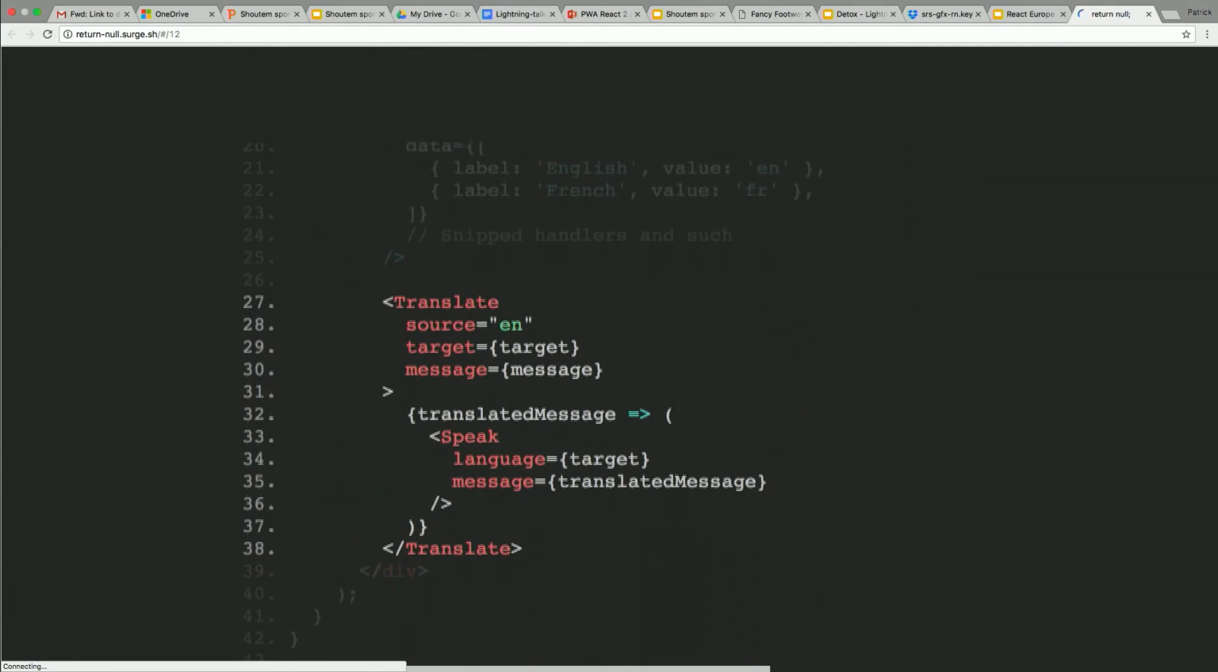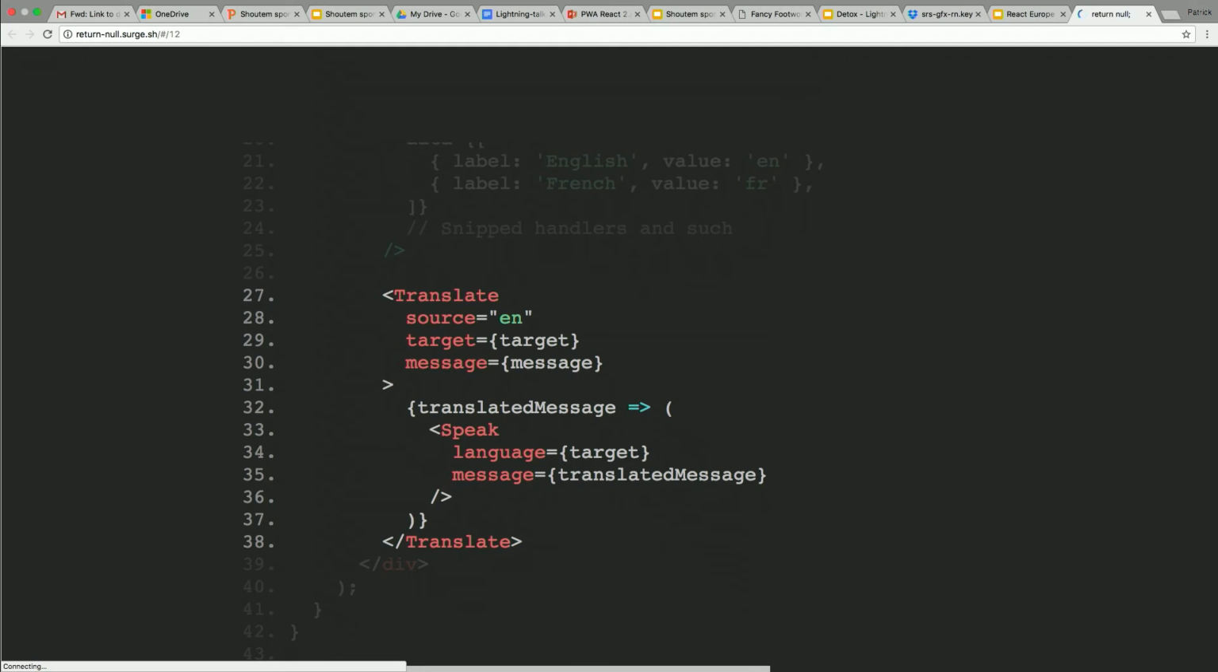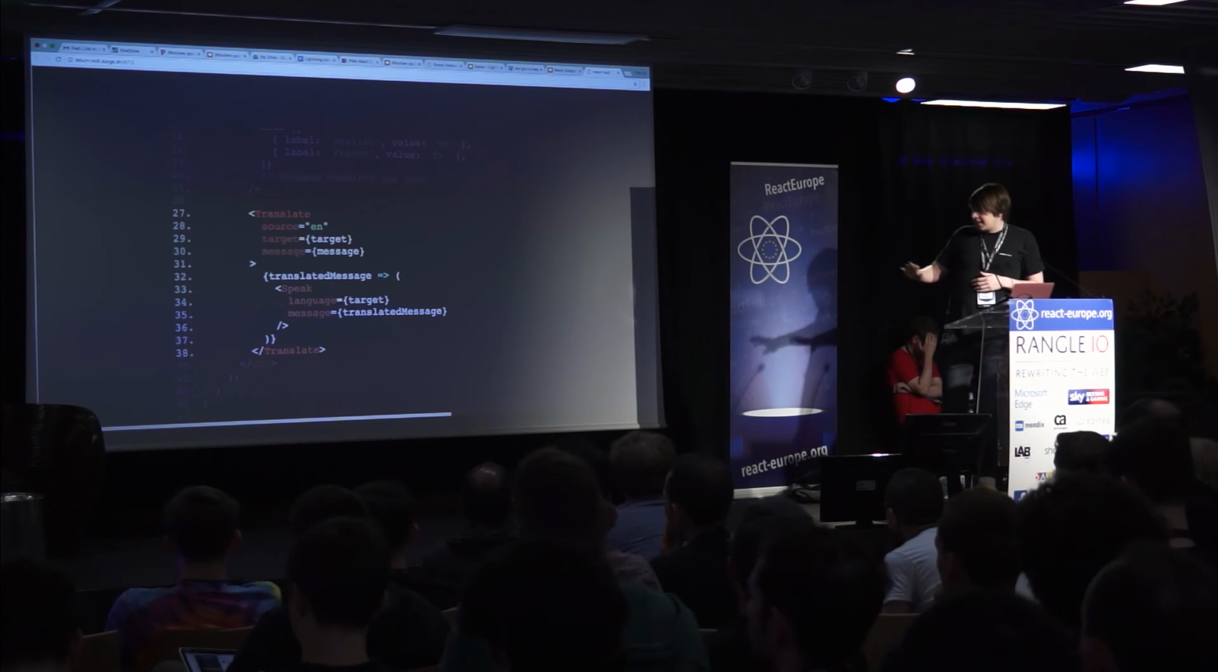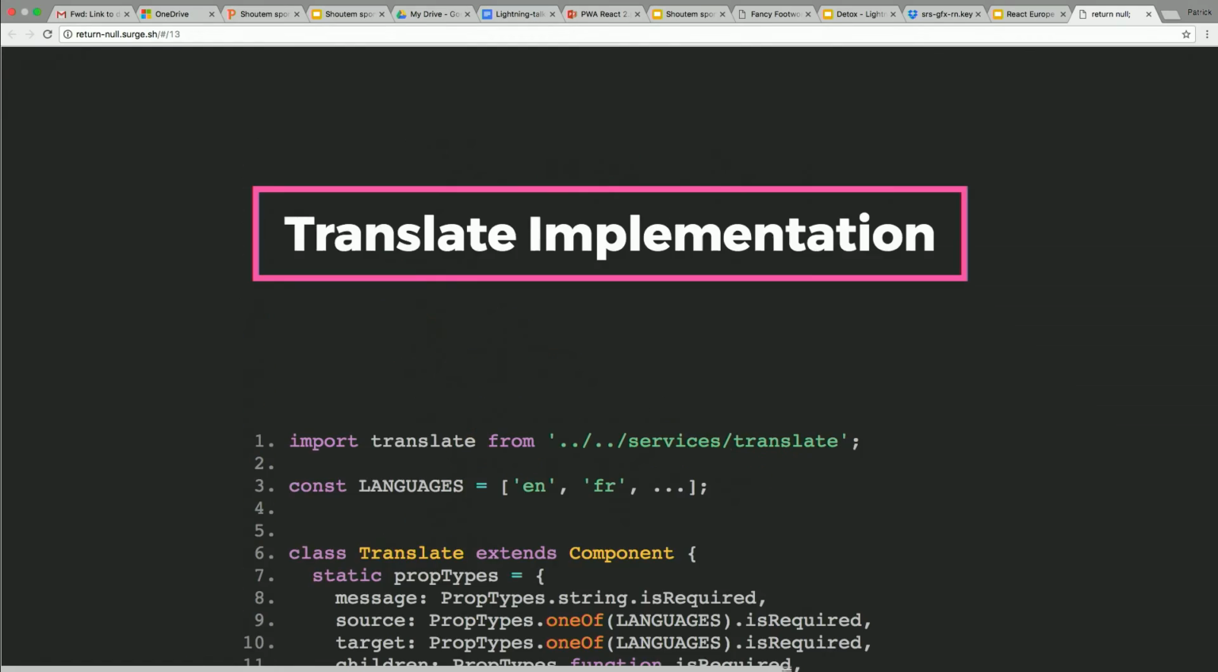And then here's the neat part. We have this translate component. It takes the source language, the target language, and the message. As children, it takes a function. If you haven't seen this pattern, it's made famous by React Motion. The idea is it's a way of having translate do this internal work and pass that on to its children. The thing to note is that our speak component hasn't changed at all. It's exactly the same, but we're passing it a translated message.